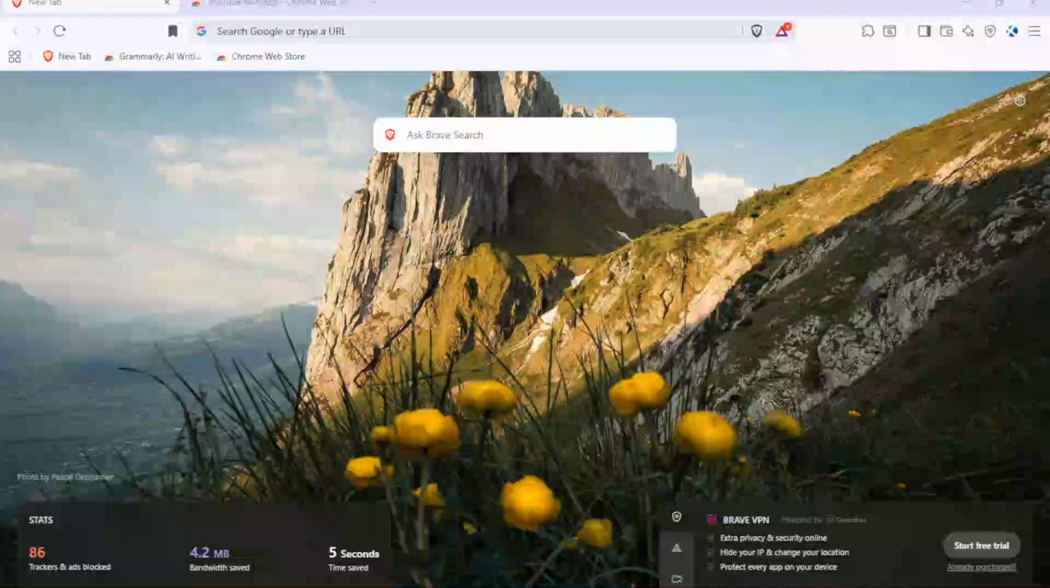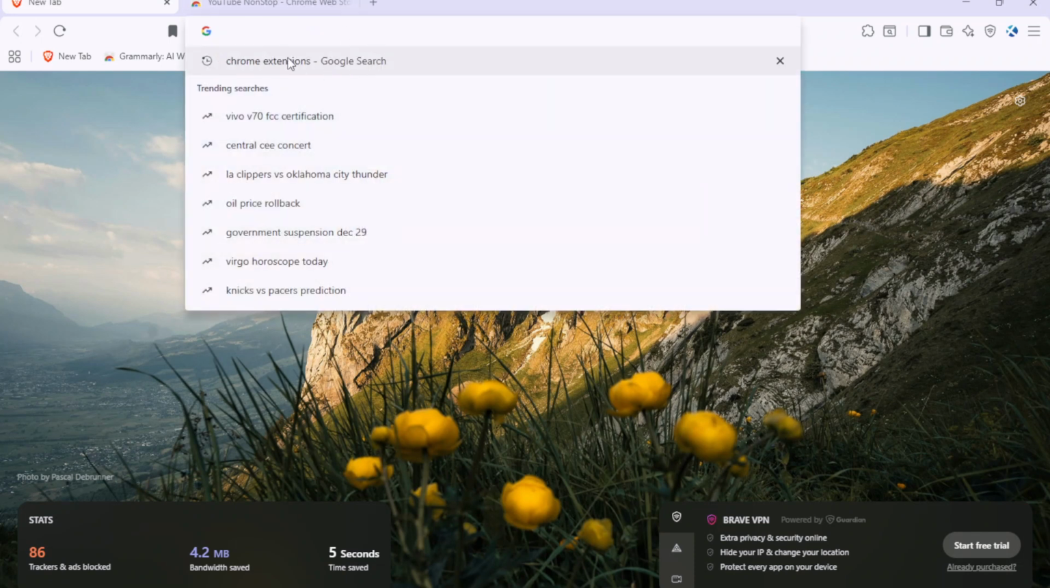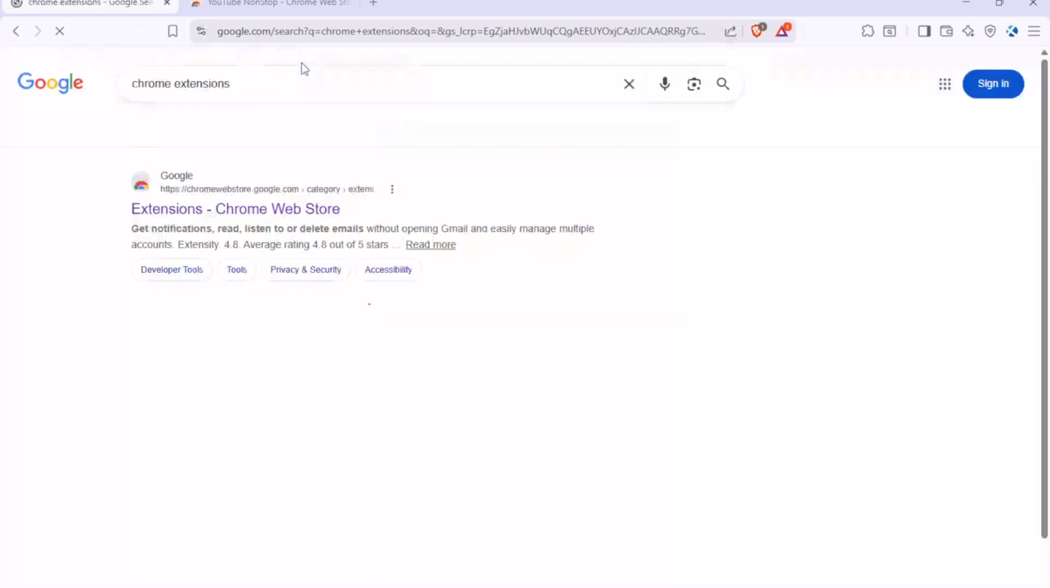In today's video, I'm going to teach you how to install the YouTube Nonstop extension in Brave for uninterrupted YouTube playback. First, open the Brave browser. In the address bar at the top, type chrome://extensions/ and press Enter. This opens Brave's extensions page.